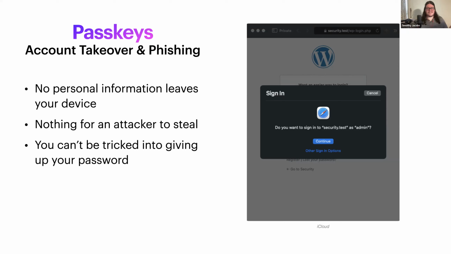When you create a passkey, it's different on every single site. So an attacker can't go and hack xyz.com, steal all of their passwords, and try to use them on abc.com. They're completely separate from each other, and there's nothing sensitive like biometric data that could be compromised.